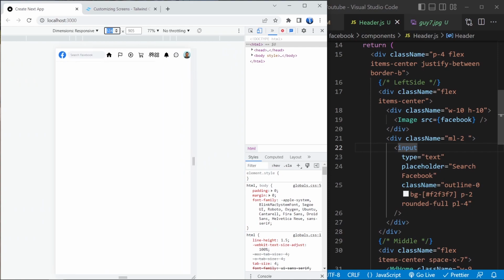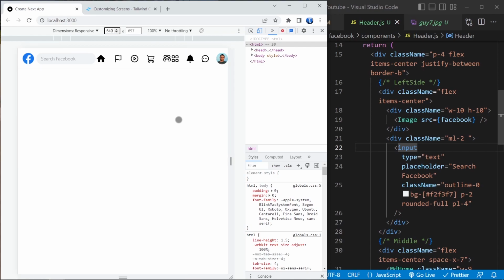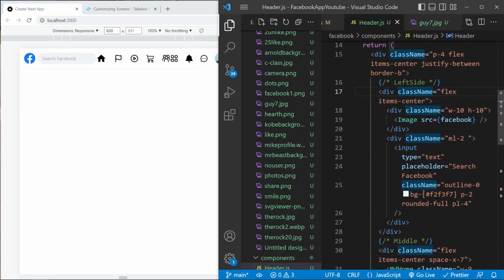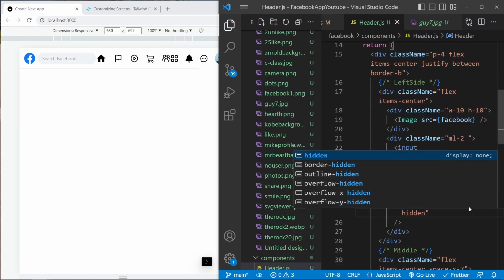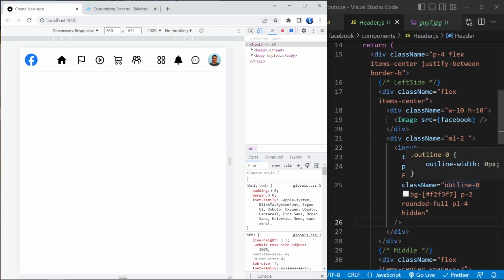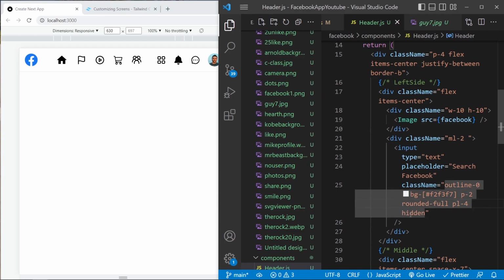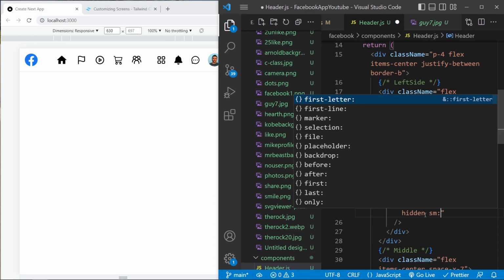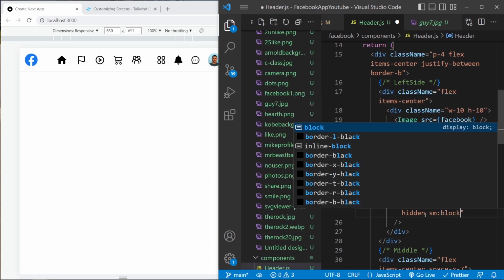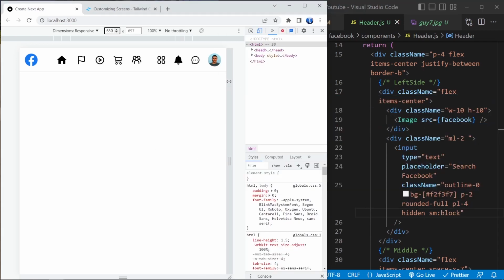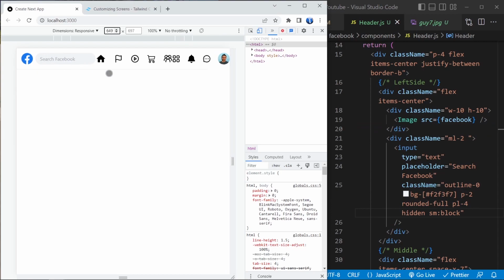Let me type this here, 640. This is the 640. So here we want the input to show up, but when we go a little bit smaller, we want it to be hidden. So I'm gonna say hidden on mobile, because that's the default, because we are first creating the app for mobile and then for the desktop. So for default it's hidden, and then when we go to the small sizes, we want it to be a block. Save. Now if you go to 640, as you can see, the input just appeared.